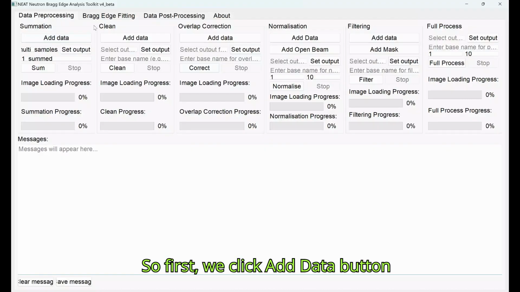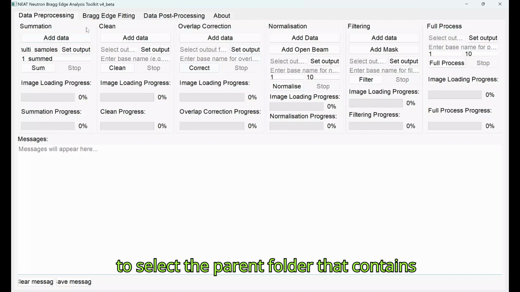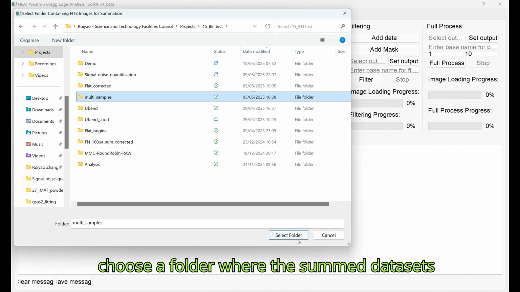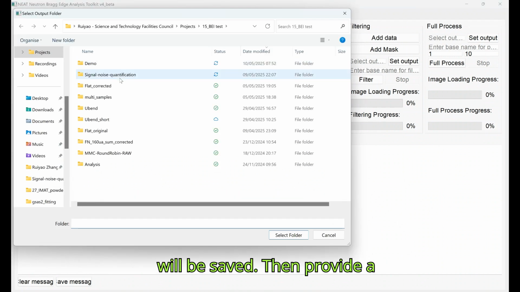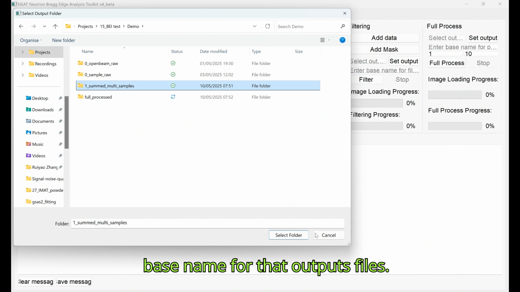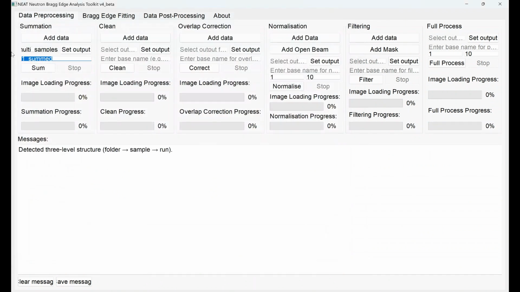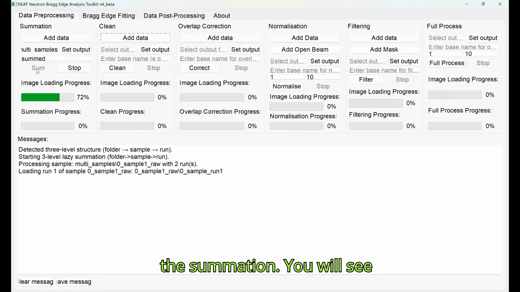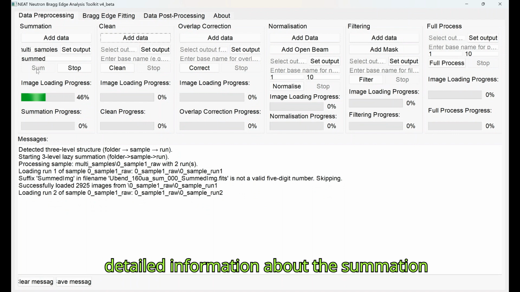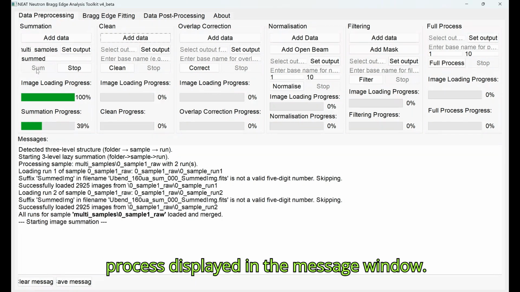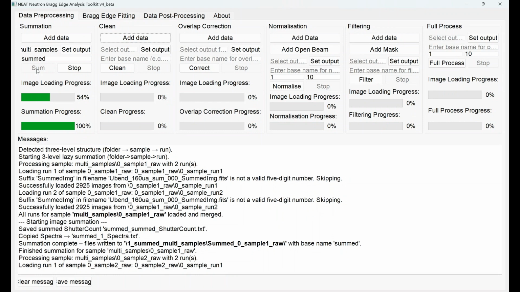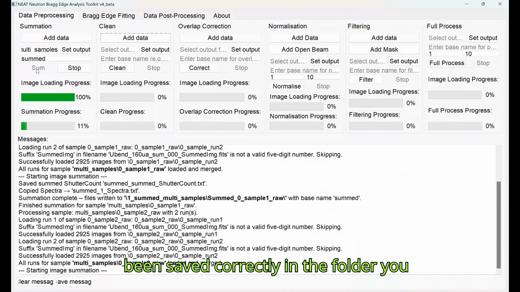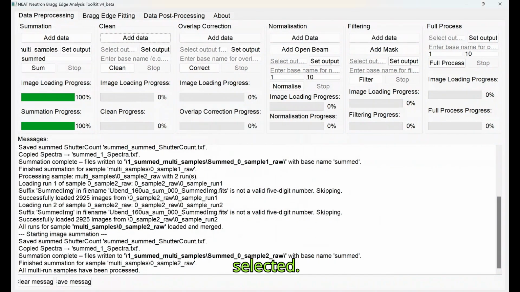So first, we click the Add Data button to select the parent folder that contains multiple samples. Next, choose a folder where the summed datasets will be saved. Then provide a base name for the output files. Once everything is set, click to start the summation. You will see detailed information about the summation process displayed in the message window. After the summation is complete, you can check whether the summed datasets have been saved correctly in the folder you selected.